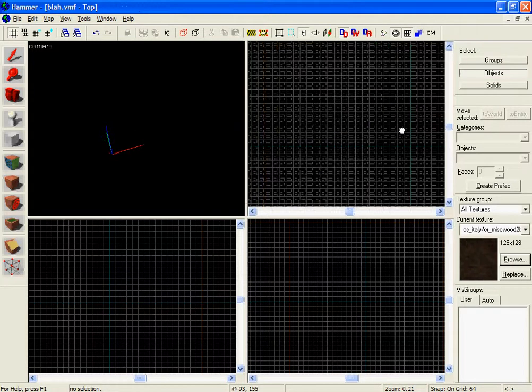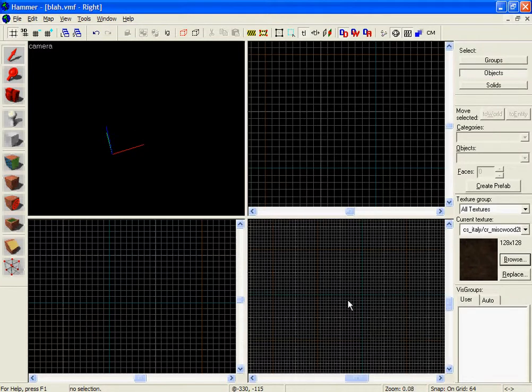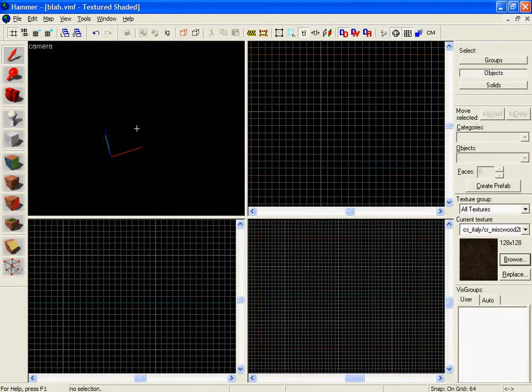Okay, you see my wired view. Hold down the space bar and I can move this around, etc. Scroll your mouse wheel in and out. Okay, right now I'm going to create the base floor.